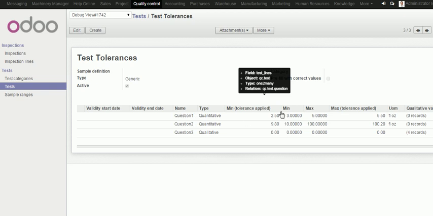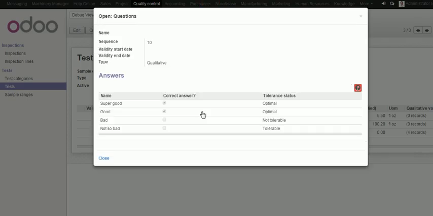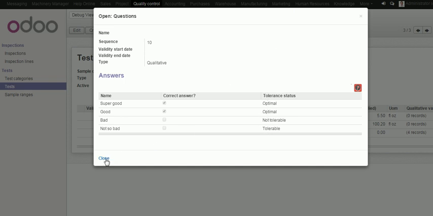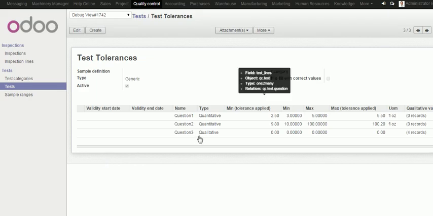So you can set tolerances on questions. And about qualitative, in here I've got four possible values defined: super good, good, bad, or not so bad, and only two of them are correct, valid, but not so bad could be tolerable in several circumstances or at several points. So you have these three possible results for one question.